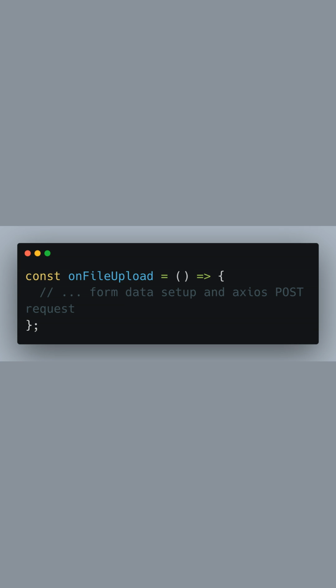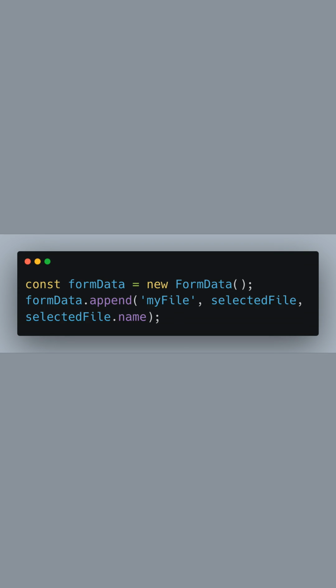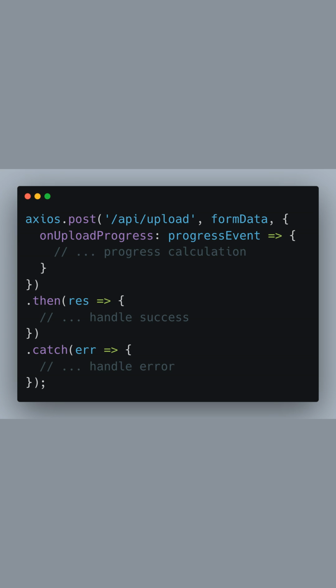We also define onFileUpload, which is the function called when the user clicks the upload button. This will start the file upload process. Inside onFileUpload, we initialize a new form data object and append our selected file under the key myFile. We make a post request to our server's API upload endpoint with the form data.